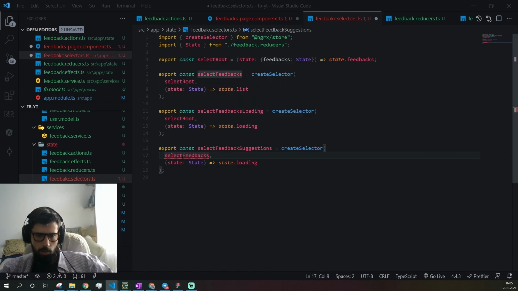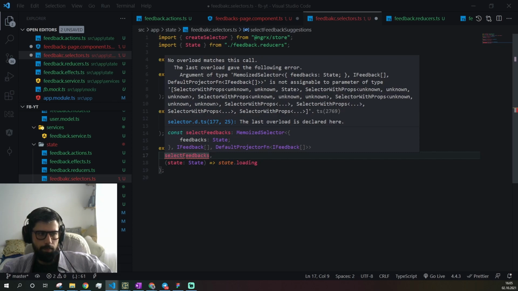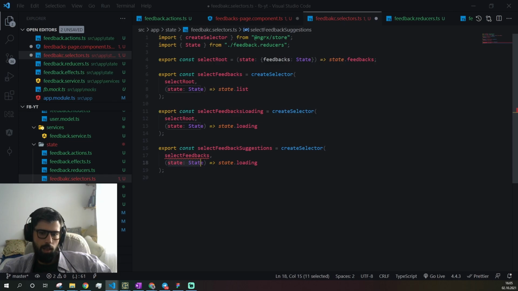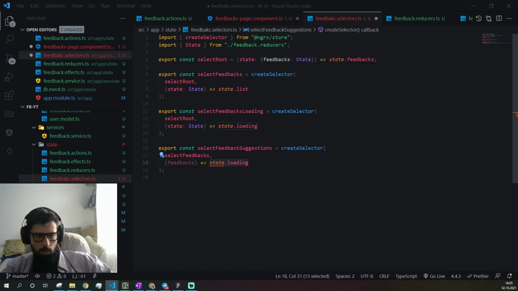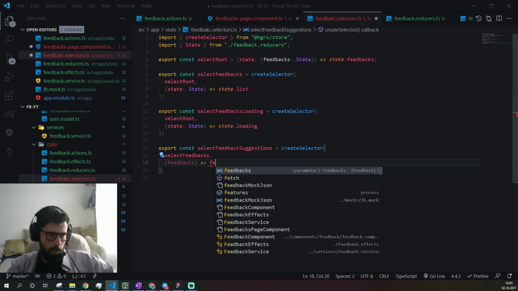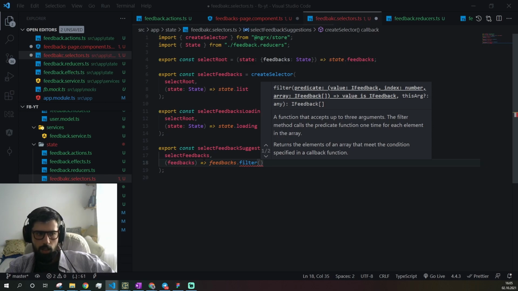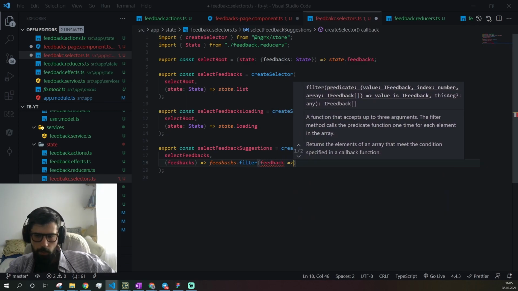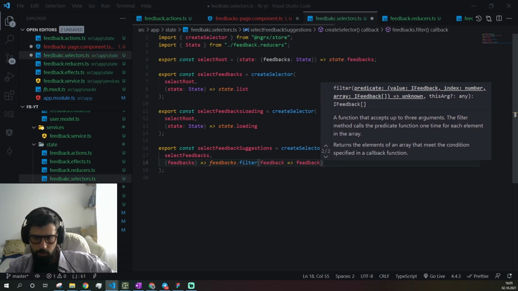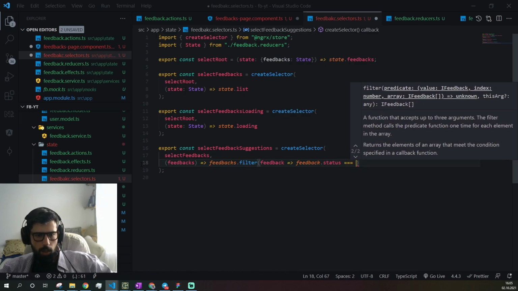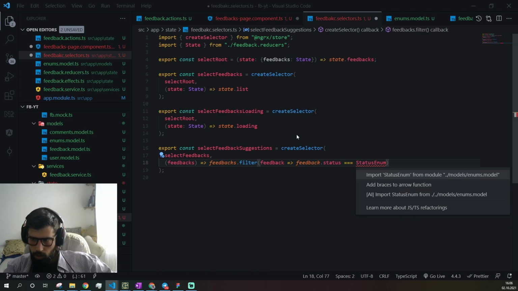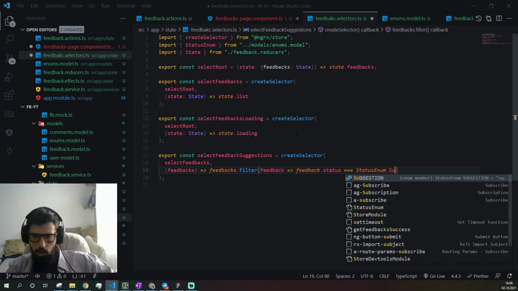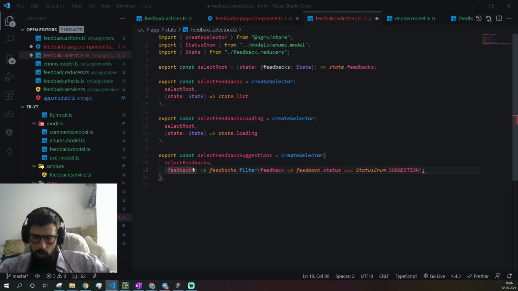We already have feedbacks here. We just need to filter this one. It's not the state, it's already feedbacks, the whole list. So here we need to filter our feedbacks. It's an array, yes, so we can filter. And here we're gonna have one feedback, and we need to check status equal. And we had a enum, status enum, yeah. Import suggestion, not planned, suggestion, like this. And we don't need this.